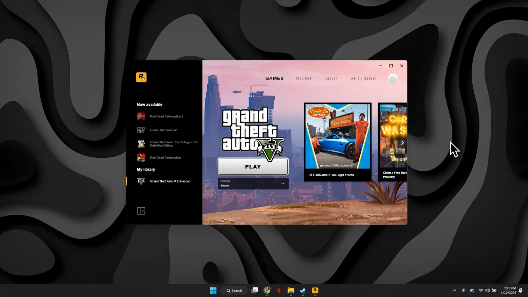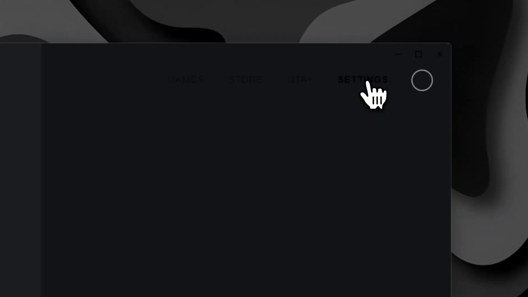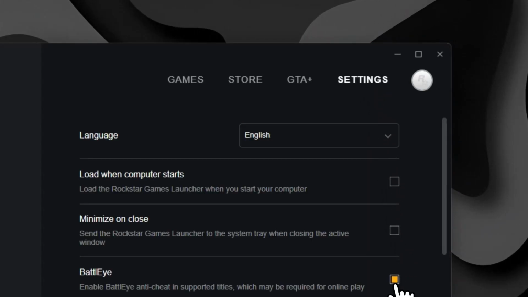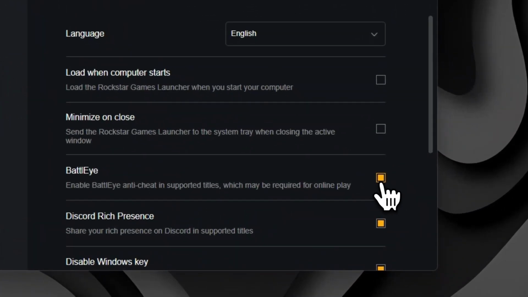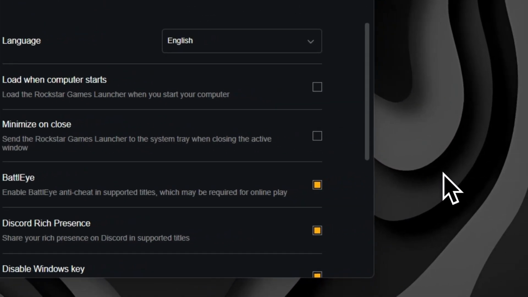First, open the Rockstar Games launcher on your PC. After that, click on Settings. If you usually play GTA offline with mods, make sure BattlEye is disabled so it does not interfere with your files. However, if you want to play GTA online, you must enable BattlEye from this menu.